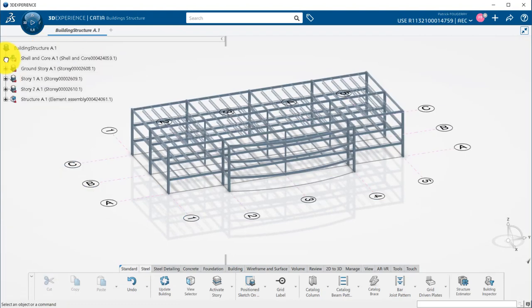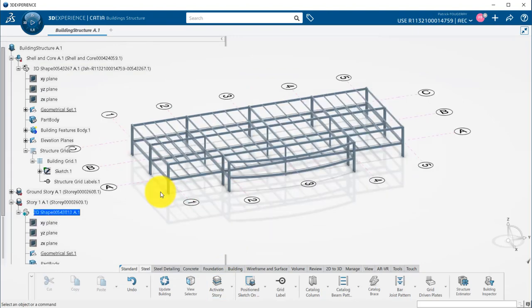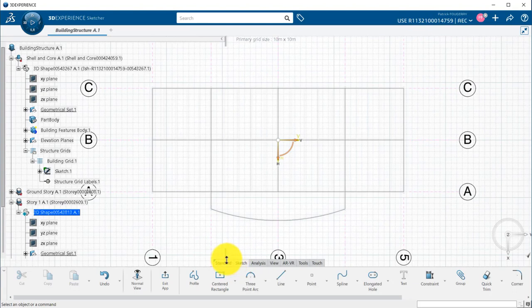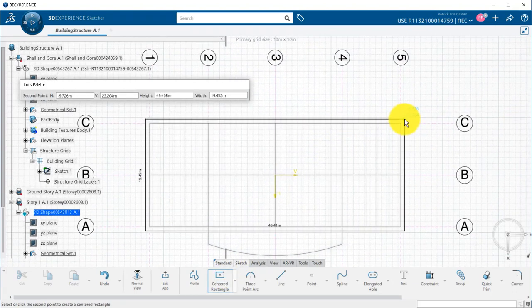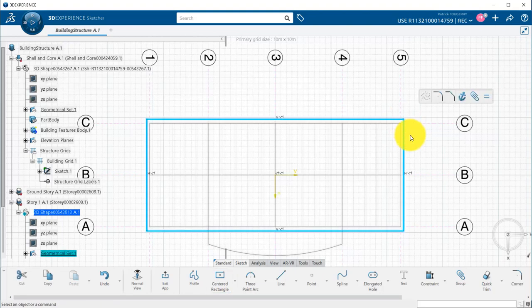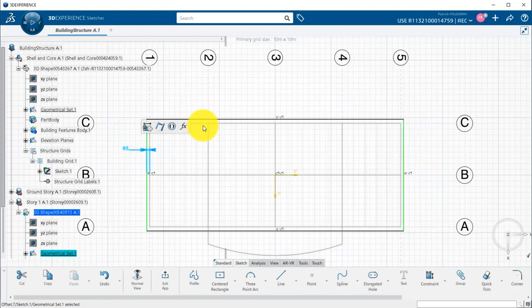I can also add a slab if I want. To do so, I activate the story where I want my slab to be designed. Then, with the Position Sketch on Story command, my sketch will be automatically positioned on the active story. I can constrain my slab with the grid sketch so that every change occurring on the grid sketch will automatically be propagated to my slab.